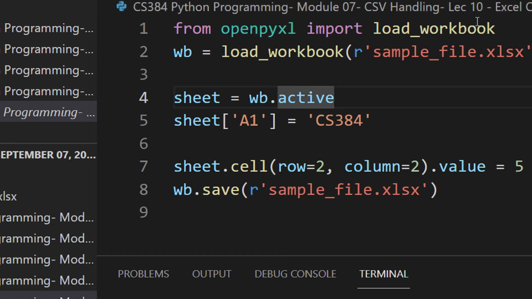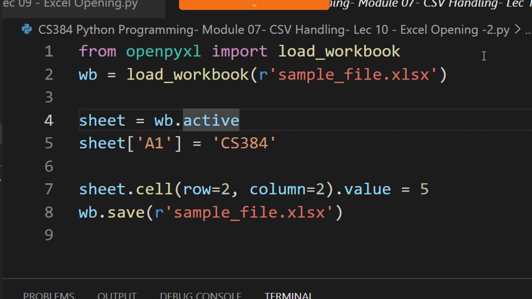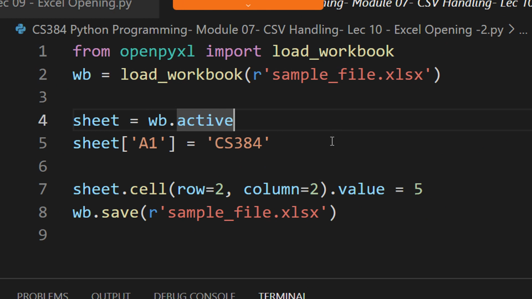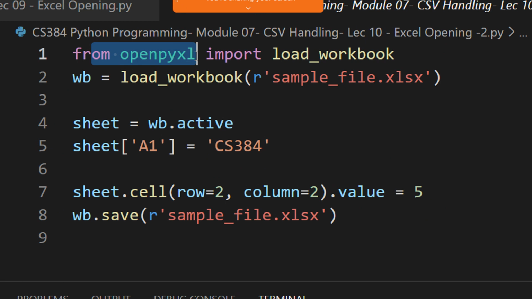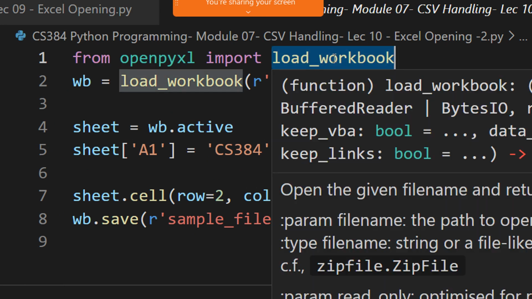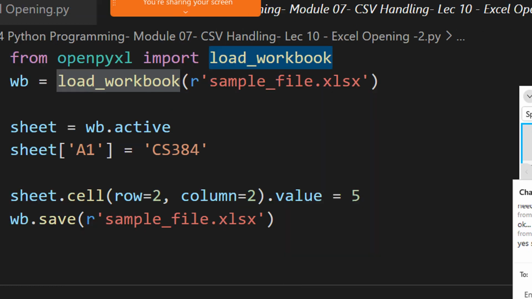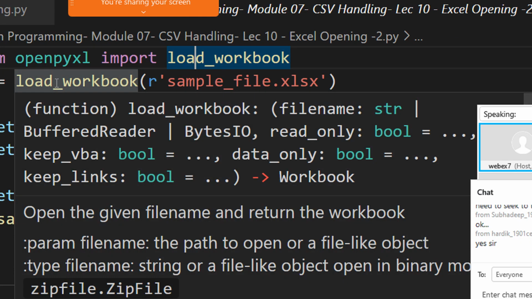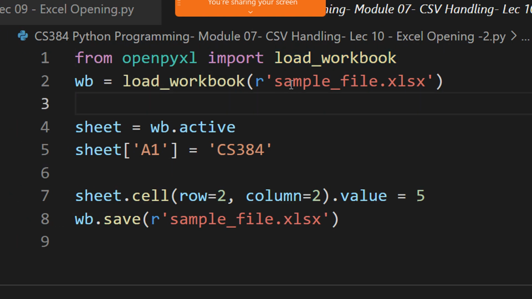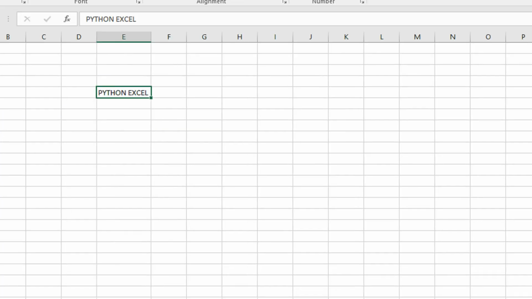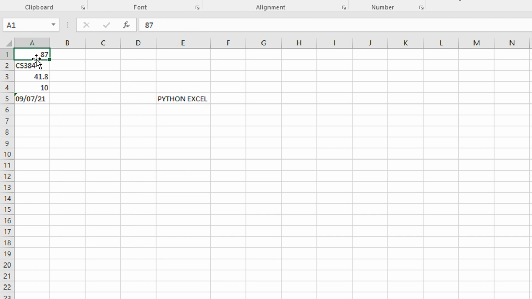In this we will see how you read the file. In this particular case, again from OpenPyXL, I am importing load_workbook. As you can see, load_workbook is a function, and VS Code tells you it opens the given file name and returns the workbook. So I'm reading the same sample file, and you can see that in the previous case, if I open the file, the cell A1 has 87.